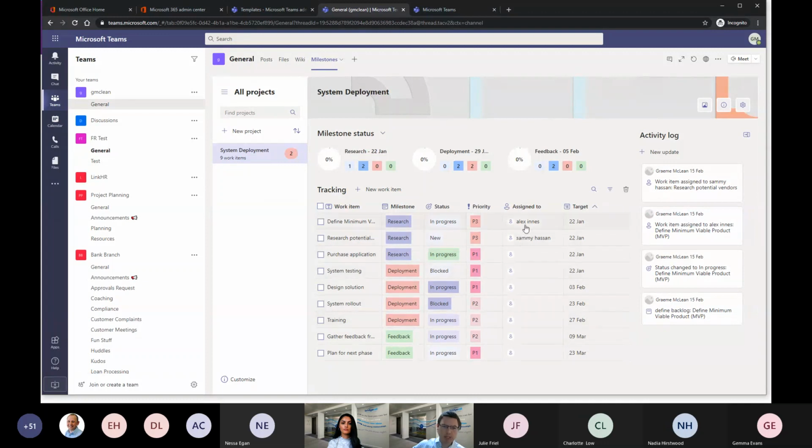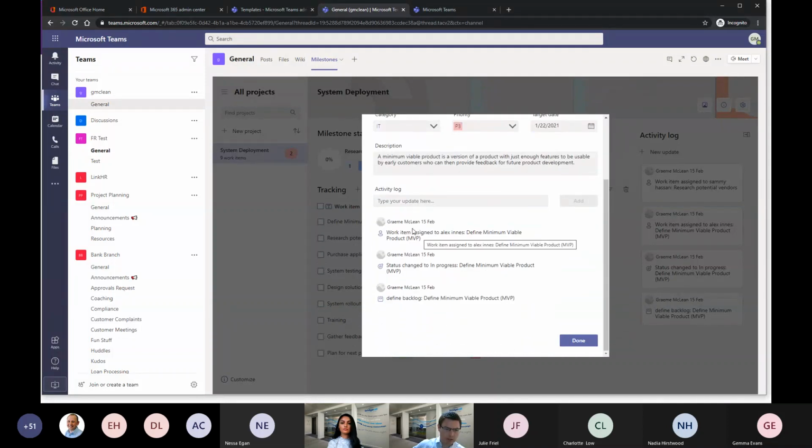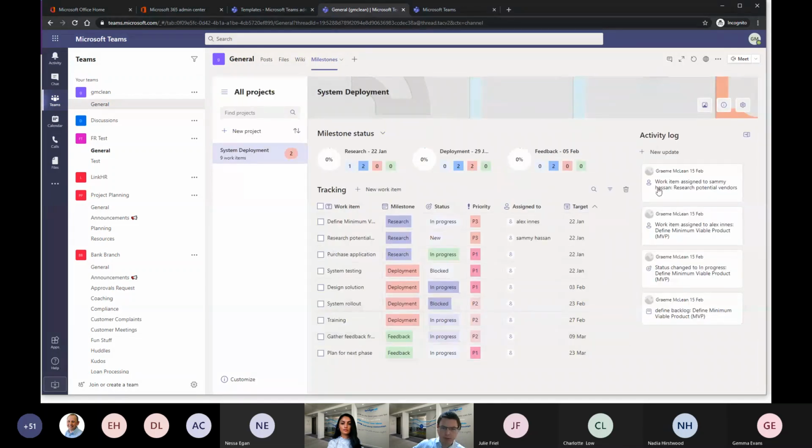So we've got a number of different work items against each of these milestones, and they've got a status and a priority, and they can be assigned to one or more people, and they've got a target date as well. If we select one of these, you can see all the fields that you're able to fill in. You can see the activity log, so you can see what's happened, the history of the work item over time as well. And if we go to the settings up here, then you've got the ability to configure this solution so that it works the way that you want it to work.